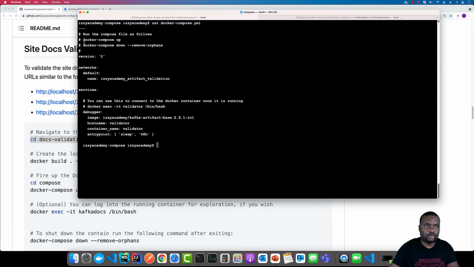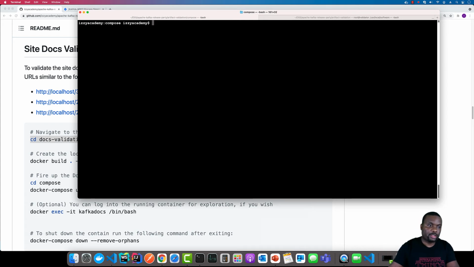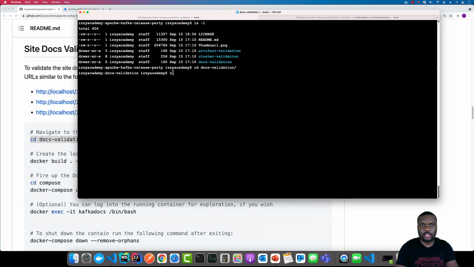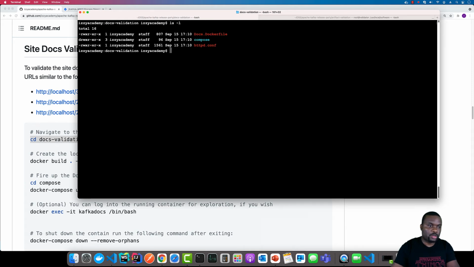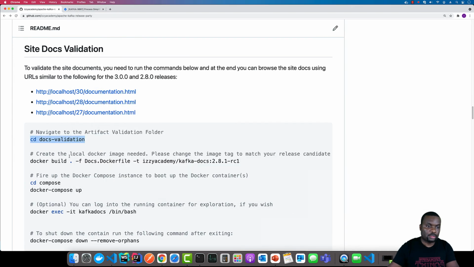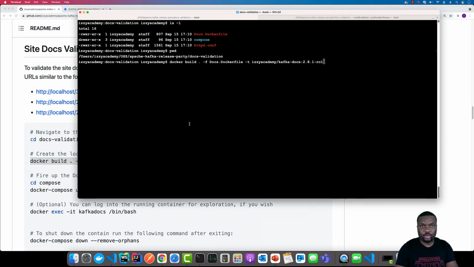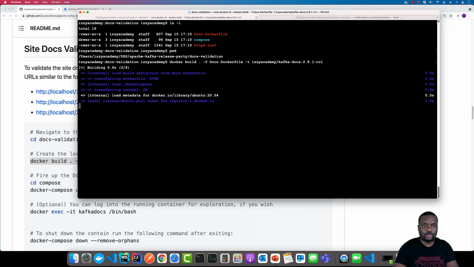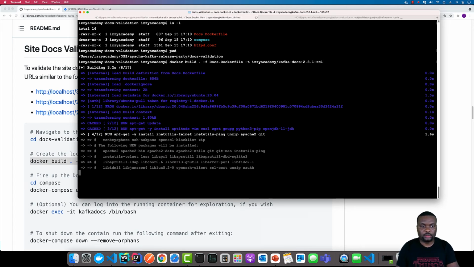Okay, so now to make sure that everything is fully removed, all right, that clears up everything. Now we're going to go back to the main folder and then go into the docs validation folder. Once I'm in here, I am inside the docs validation. So I want to build my Docker image that I'm going to be using inside my Docker Compose.